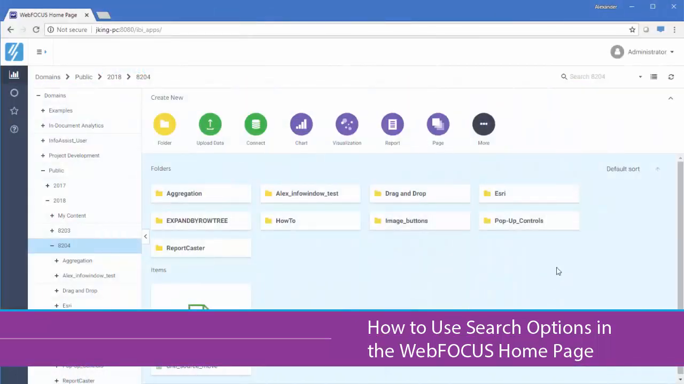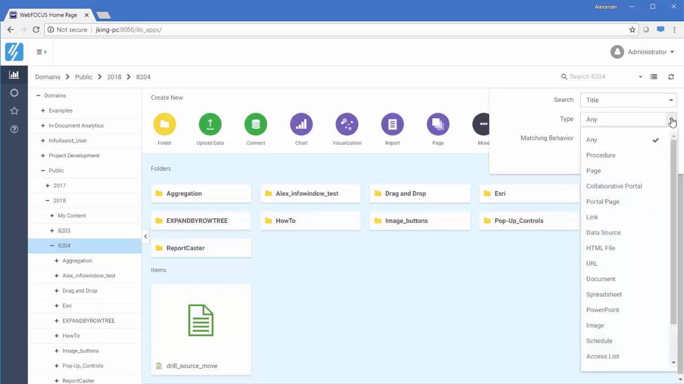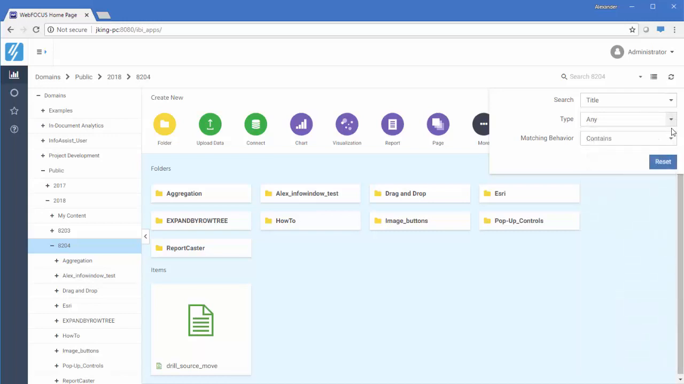You can use advanced search options in the WebFOCUS Home Page to make your searches more precise in order to find the content that you want more quickly. To access advanced search options, click the down arrow at the right of the search field. You can specify the area where your search term appears, the type of file that you are searching for, and the matching behavior for the search term.